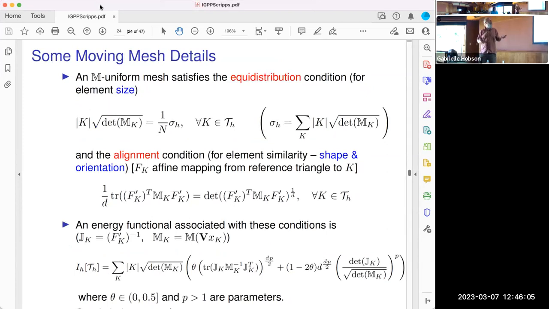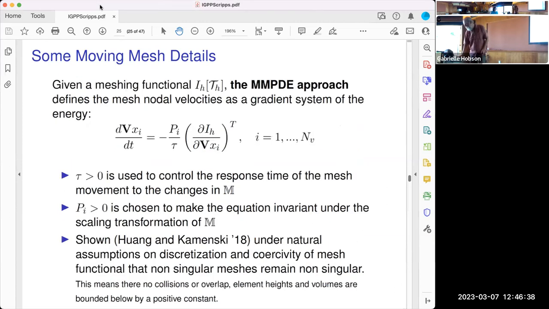This is a lot of detail that I'm going to skip over. This is basically where we get that meshing functional. We're trying to keep the error distributed equally between the different elements in our computational domain. There's also an alignment condition so that we don't get small angles. We want a well-conditioned problem, and we use this to define a meshing functional.